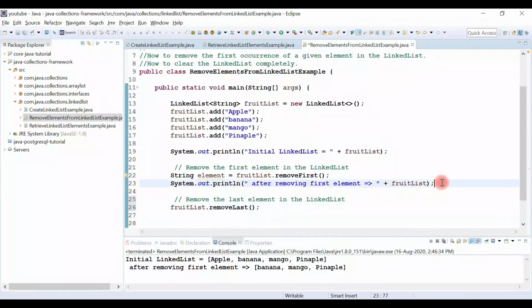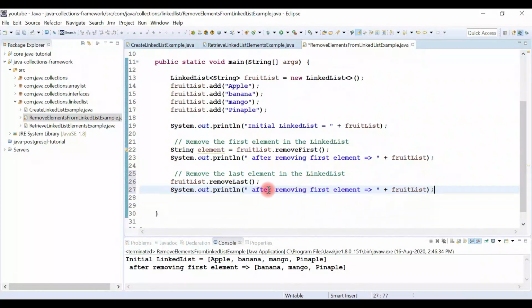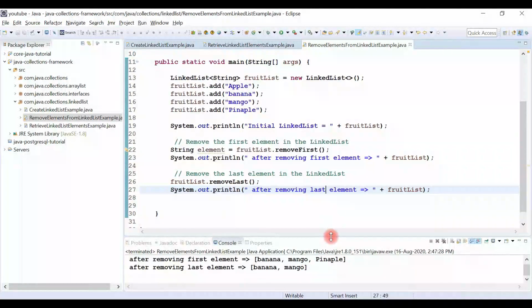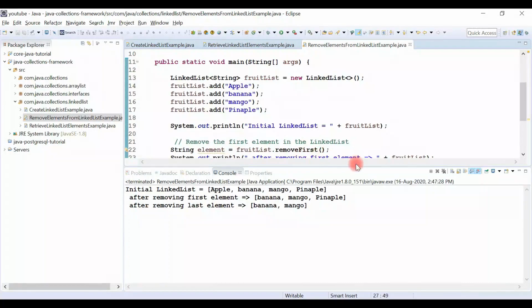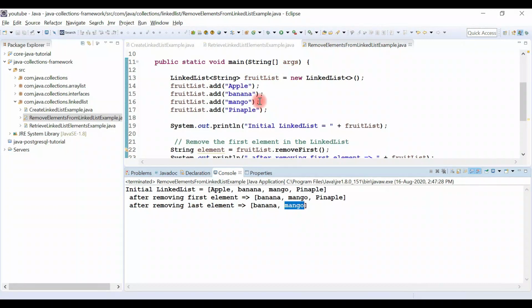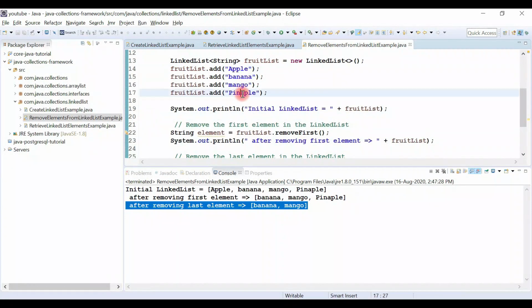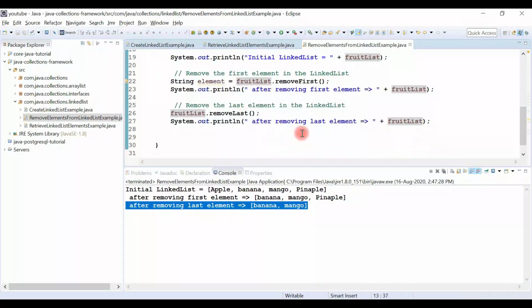Okay guys, and let me print the list after removing the last element. After removing last element, we can see banana and mango in the console. Okay, apple and pineapple, these two elements are removed from the fruit list using removeFirst and removeLast methods.